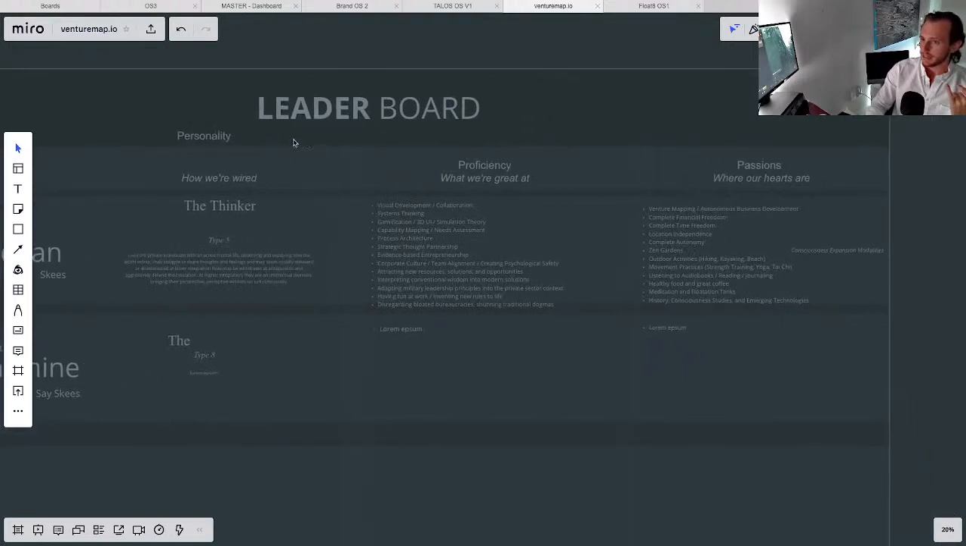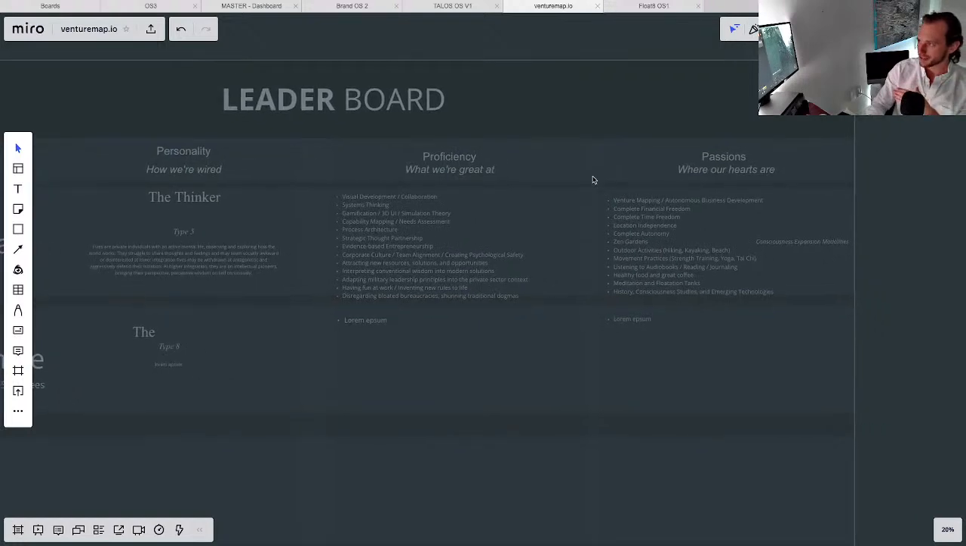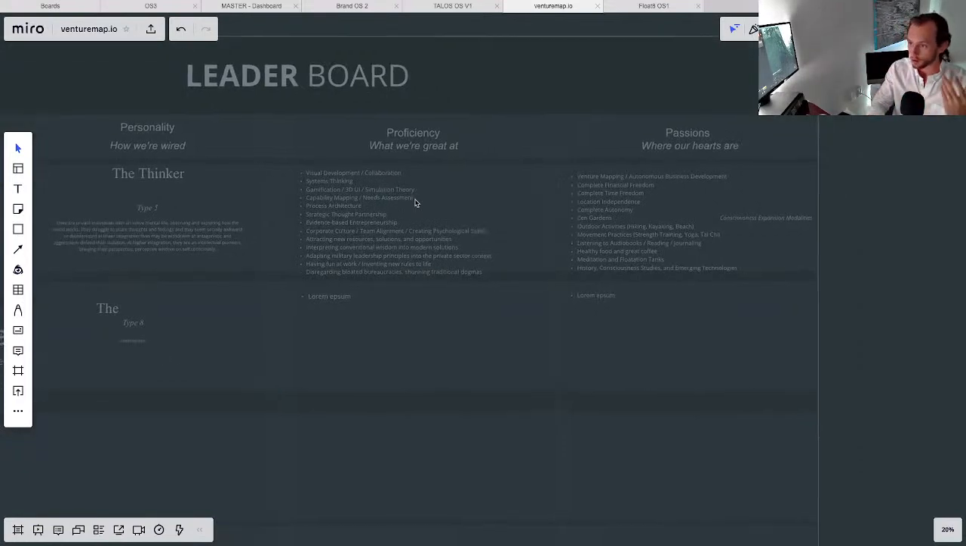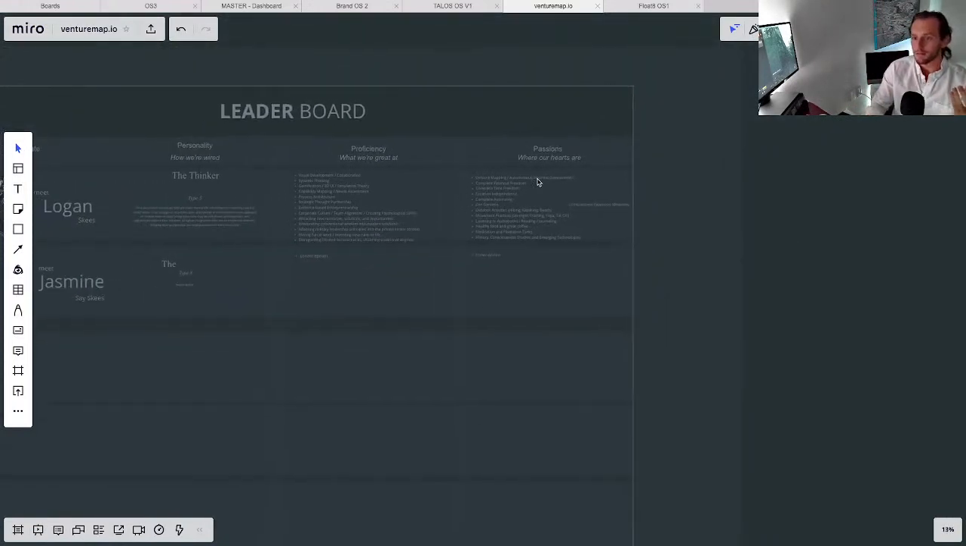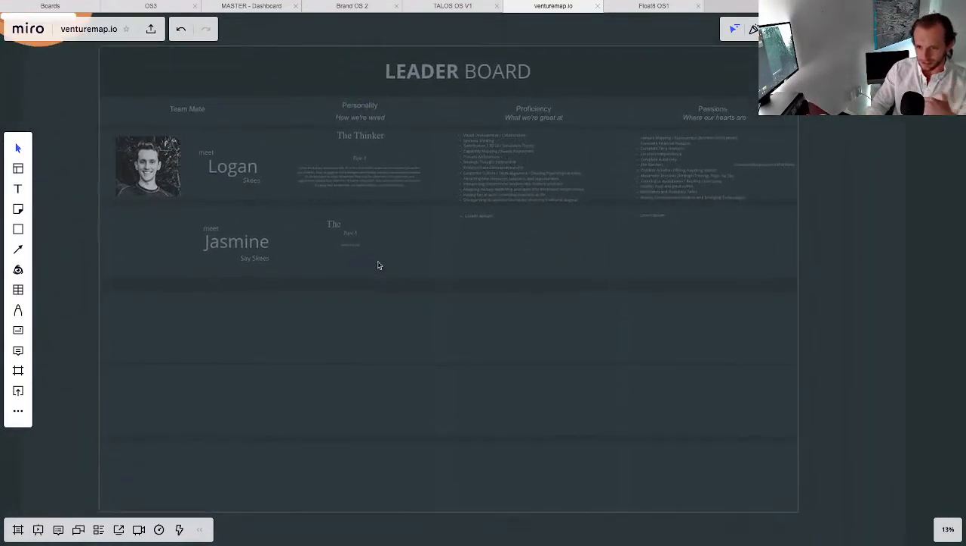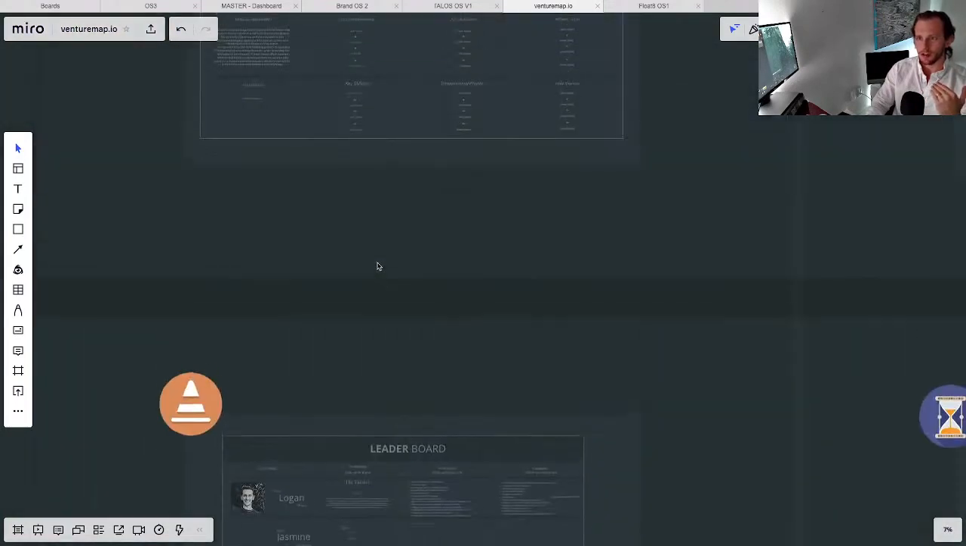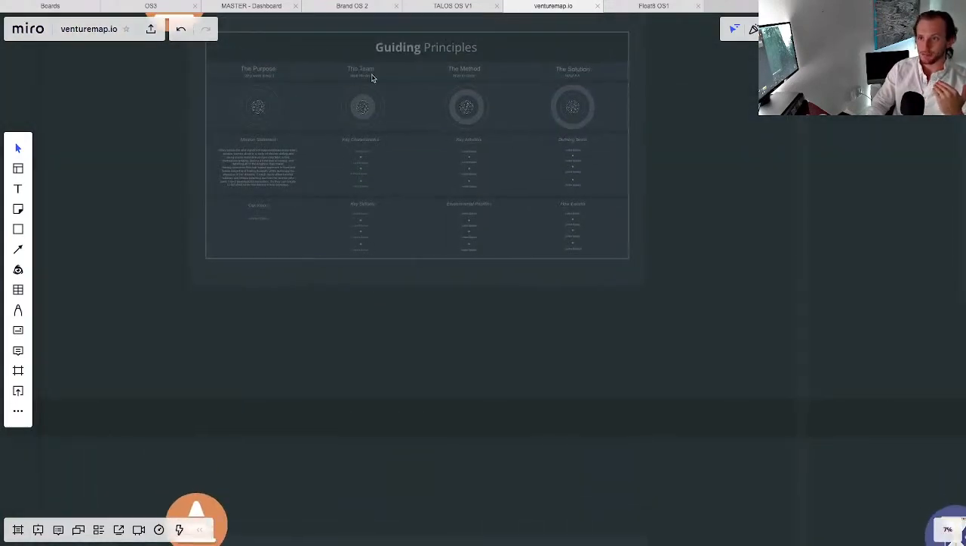self-prescribed. Let's see, we go personality, proficiency, and passions. So proficiency is what we're great at in our own words. How do we define what we are great at? In our passions, really, where our hearts are, what we love to do, and what we love in life in general. And we scope that out. So that's pretty helpful in terms of expanding deeper on the team.